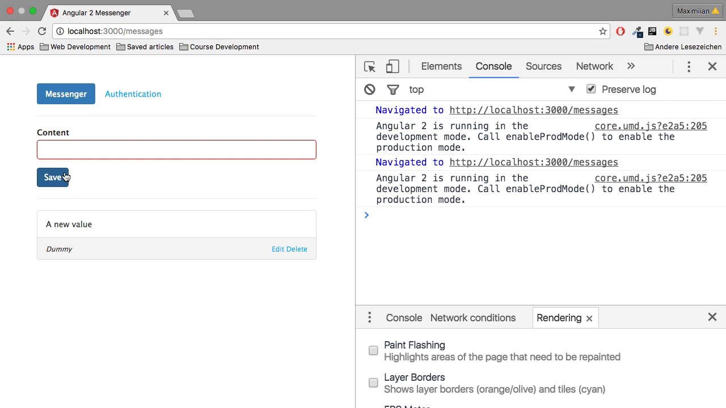And not only do I want to have this process, which is 100% front-end only, I also want to store whatever I enter here as a new value to the database. Of course, only if I save and not if I cancel. So let's implement this starting with the front end.